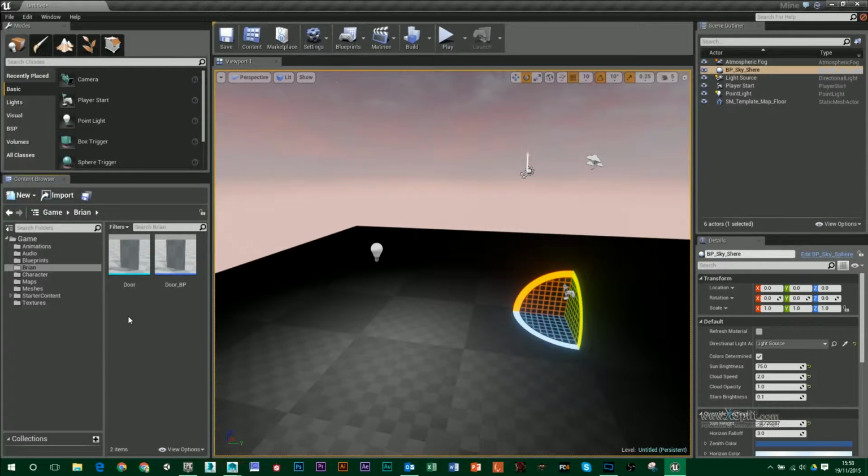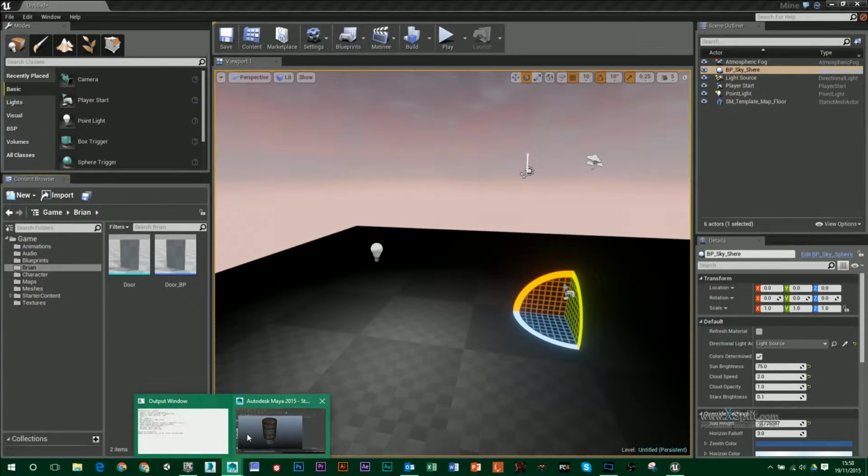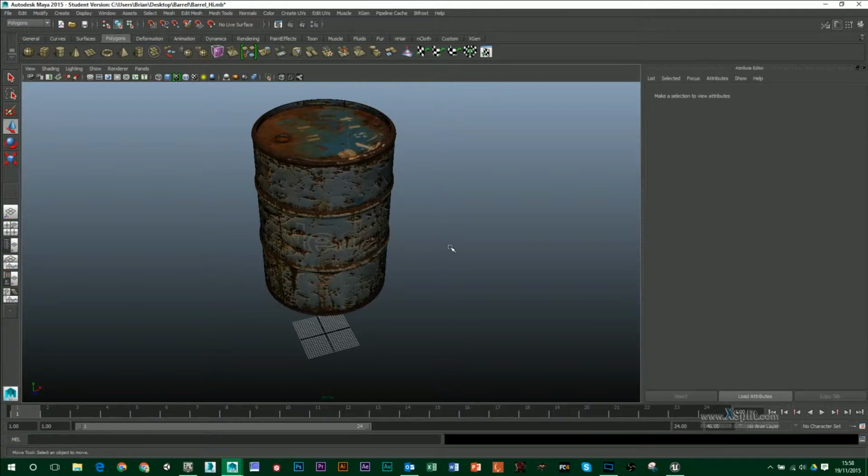If you're modeling in a software package such as Maya or 3ds Max, I've got a barrel here that I've done in Maya and I've textured it through Photoshop. You can actually export this as FBX and it will carry across in Unreal 4 your material and also the textures that are embedded in that shader.